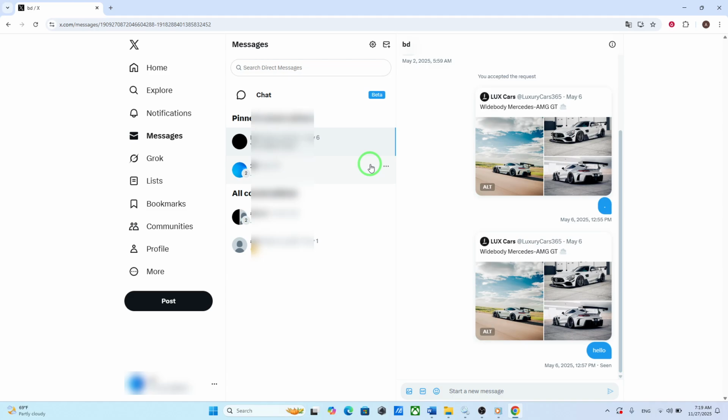It's a simple process that only takes a few clicks, but it makes a big difference if you want to stay up to date with everyone's messages.